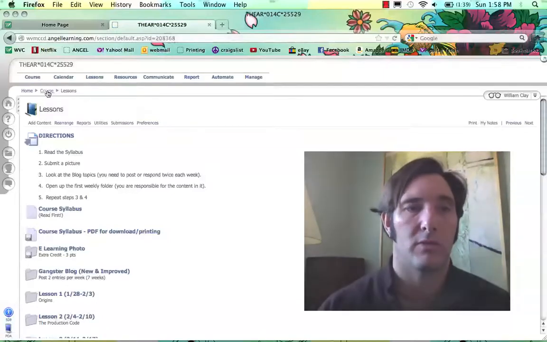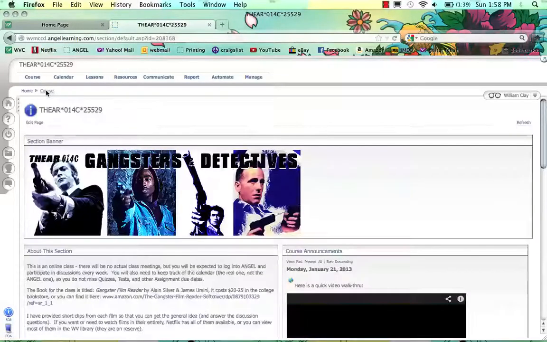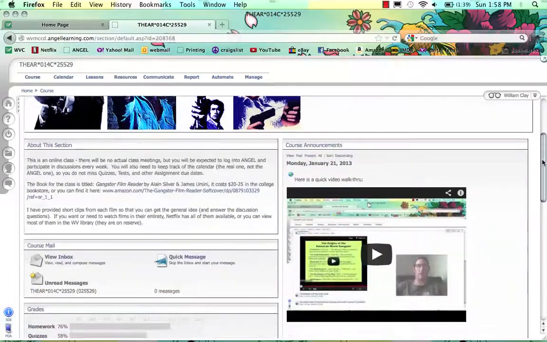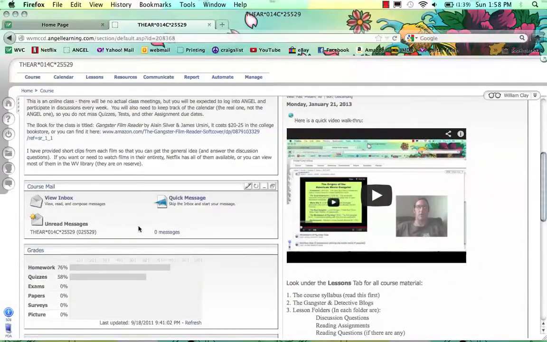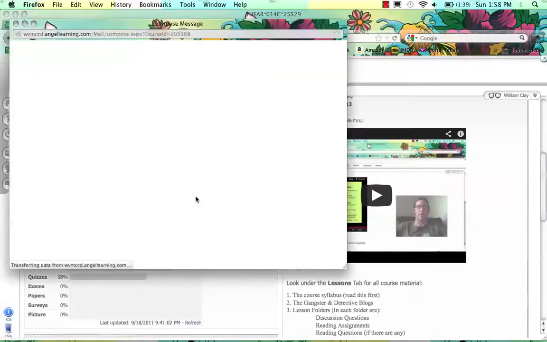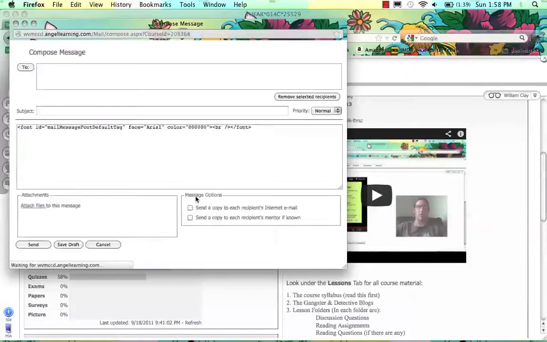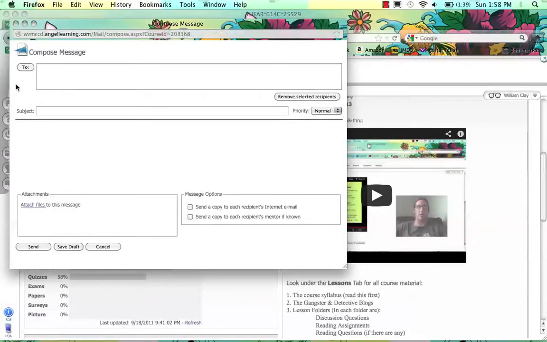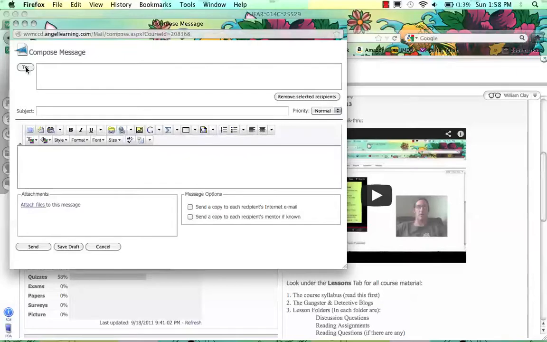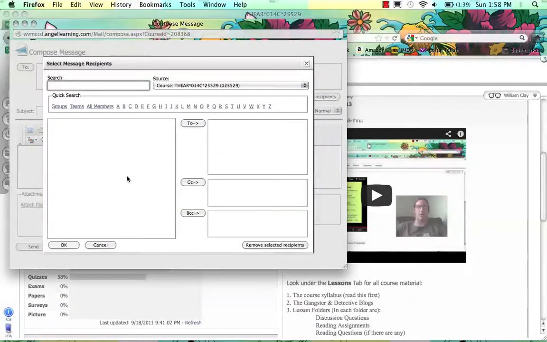Let me go back to the course window here and show you folks how to send me an email if you need to do that. So you go over to the course mail window. You can also go to the communicate tab, and that will take you to it as well. Hit quick message right there. And then where it says To, it's not going to send it directly to me. You have to select something.